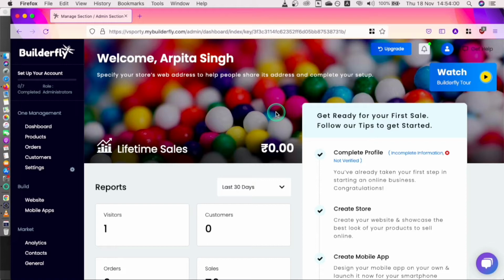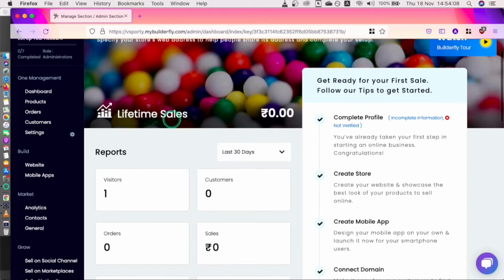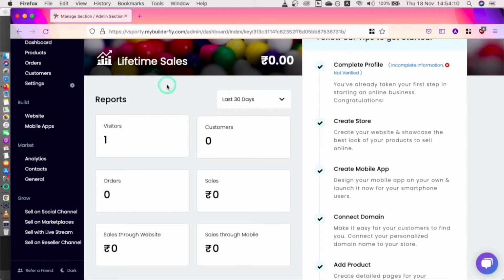Builderfly dashboard lets you manage different frontiers of your e-commerce business with powerful one management. The central section of your dashboard gives you a brief report of your store in terms of visitors, customers, orders received, and net sales. You can change the timeline of this for the last 10, 20 or 30 days from here.